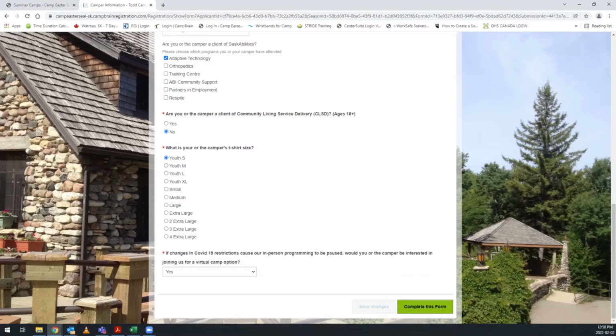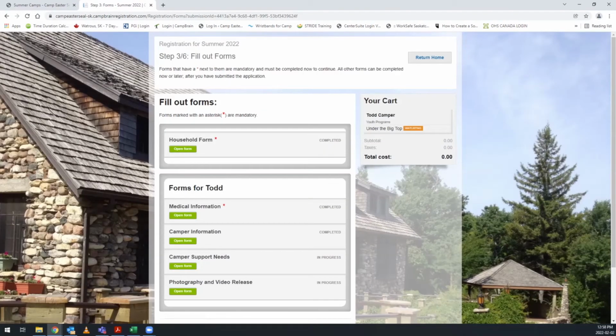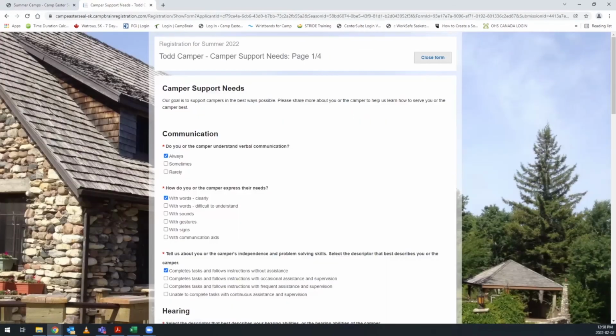Todd said yes, he would love to do virtual camp if he can't come in person, so we hit yes on that, and then we can complete this form. And you're back at the home page, and that form shows completed. So then you just move your way down to the next form, which is camper support needs.